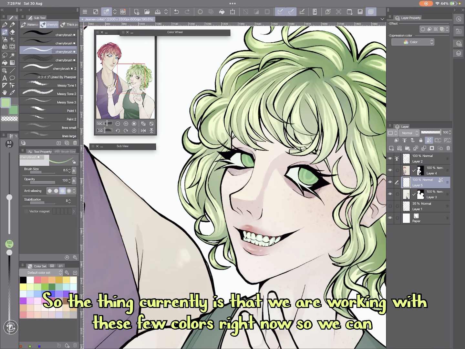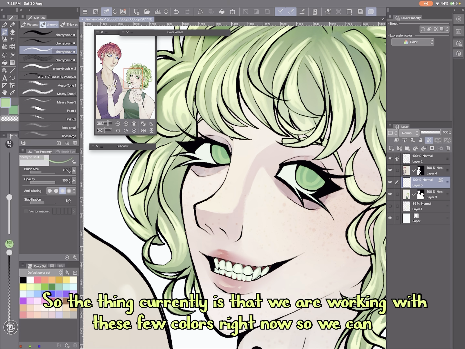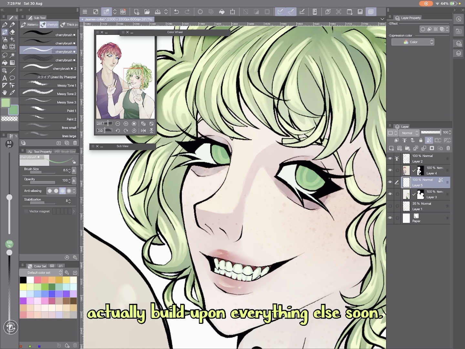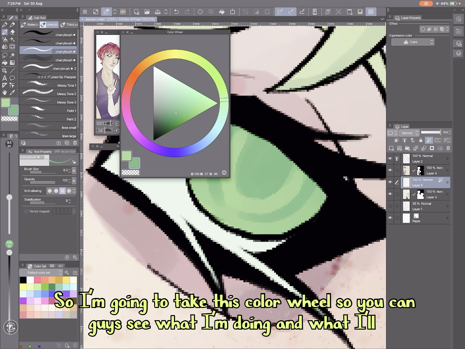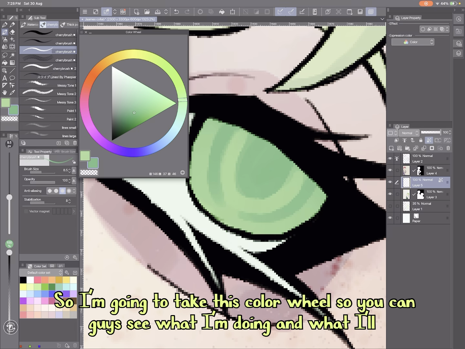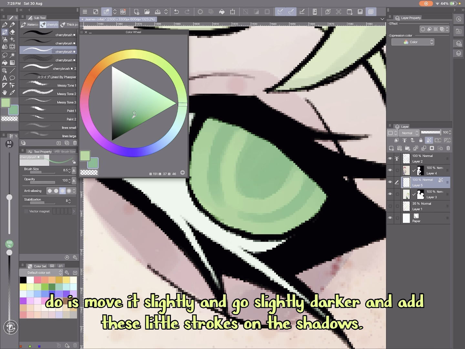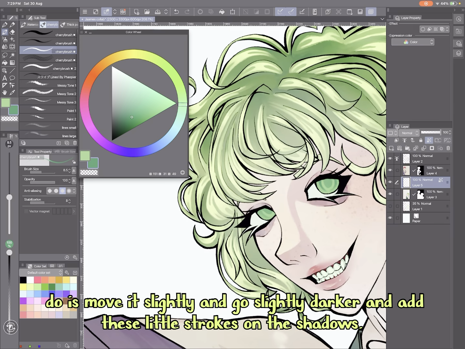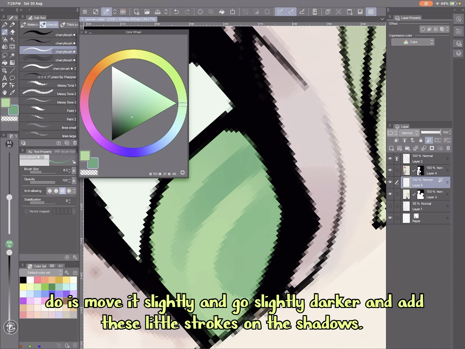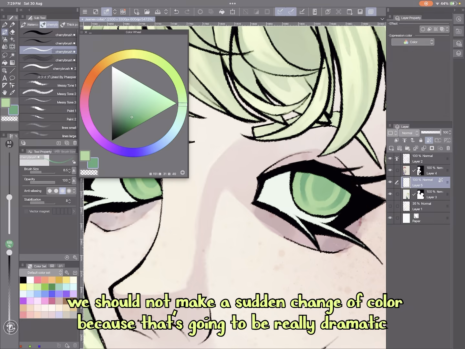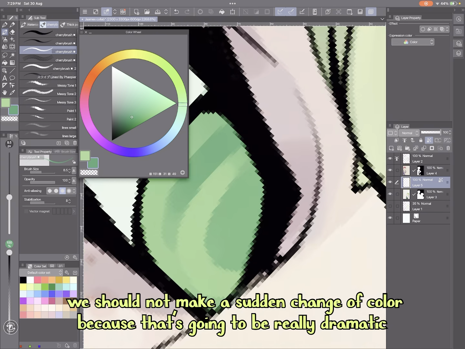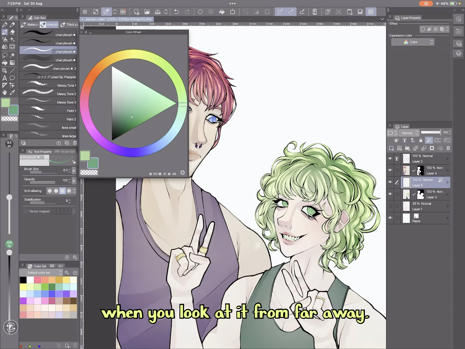So the thing currently is that we are working with these few colors right now, so we can actually build upon everything else soon. So I'm gonna take this color wheel so you guys can see what I'm doing, and what I'll do is move it slightly and go slightly darker and add these little strokes on the shadows. They're very light because at first we want to start with a slight gradient, and we should not make a sudden change of color because that's gonna be really dramatic when you look at it from far away.